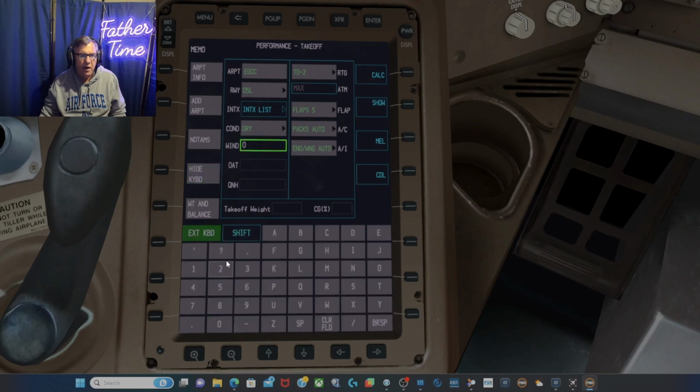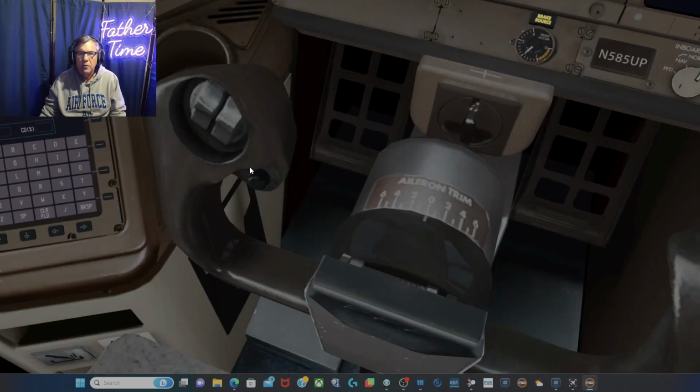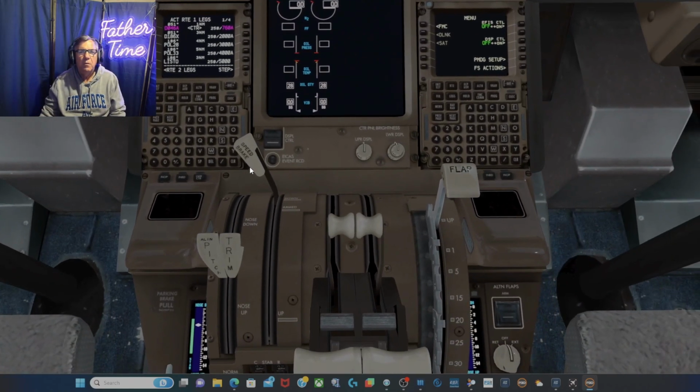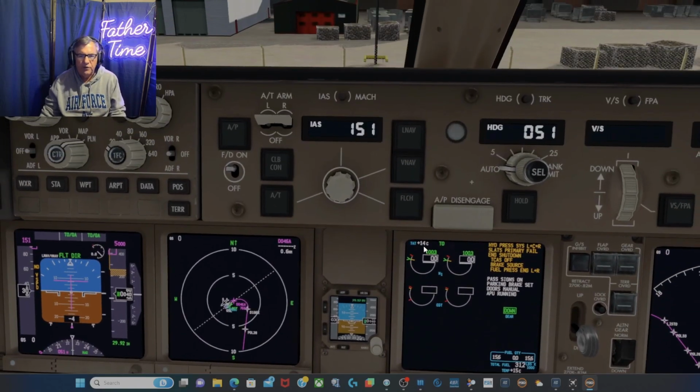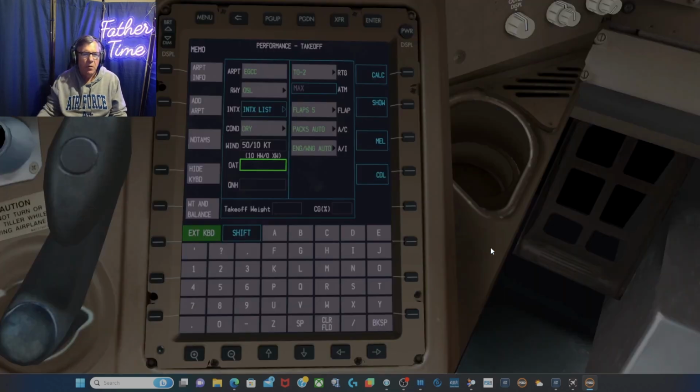Zero 5010. 10. Outside air temperature. Where do we get that? It's right here. 14. Yeah, I'm still learning this chase plane stuff, guys. Oh, altimeter. We'll have to check that.